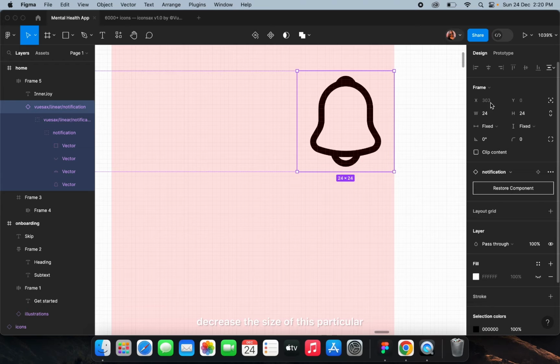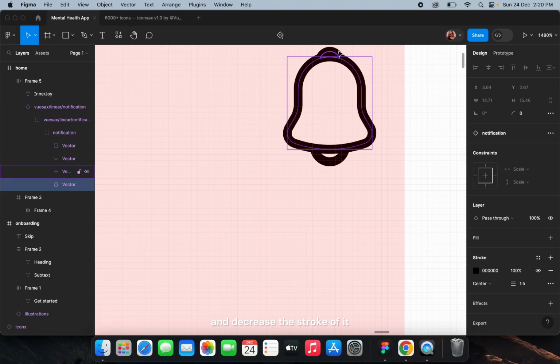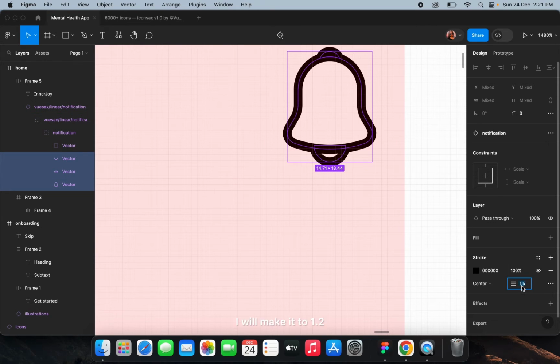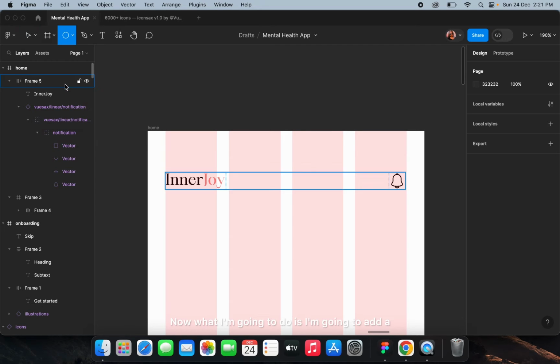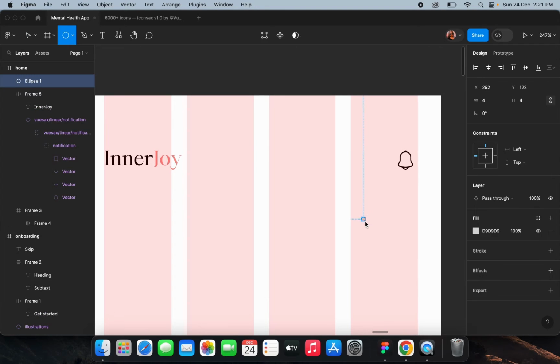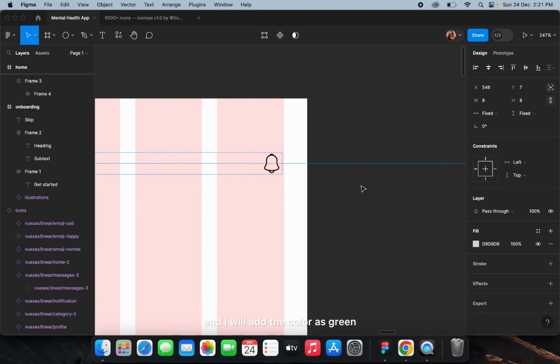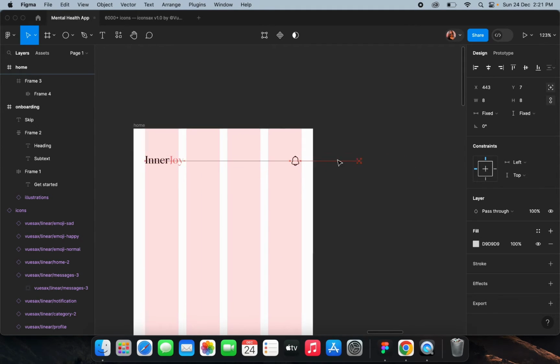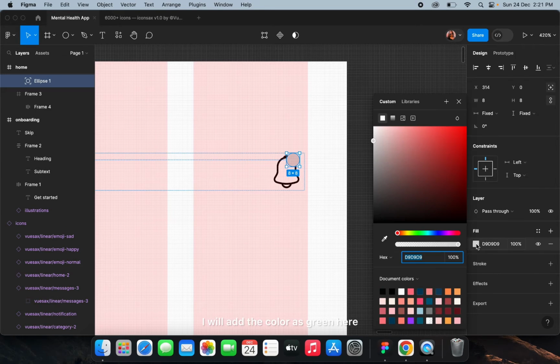I will just decrease the size of this particular icon to 22 and decrease the stroke of it because it looks really harsh. I will make it 1.2, maybe 1, like this. Now what I'm going to do is add a circle to denote a new notification, and I will add the color as green. Okay, like this.